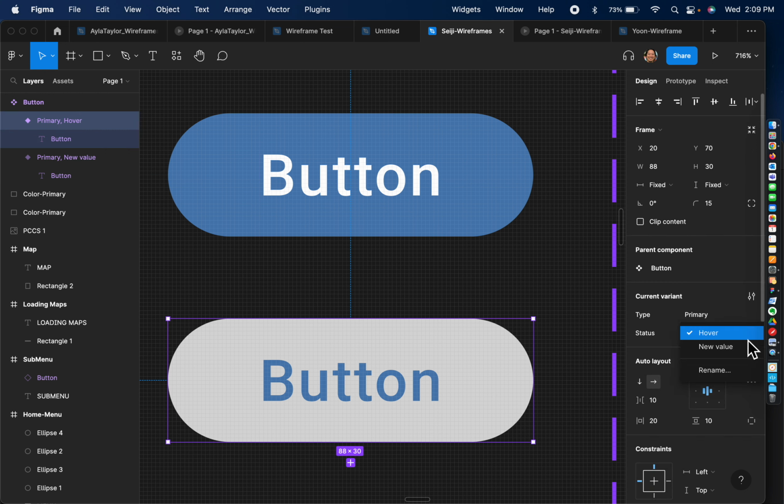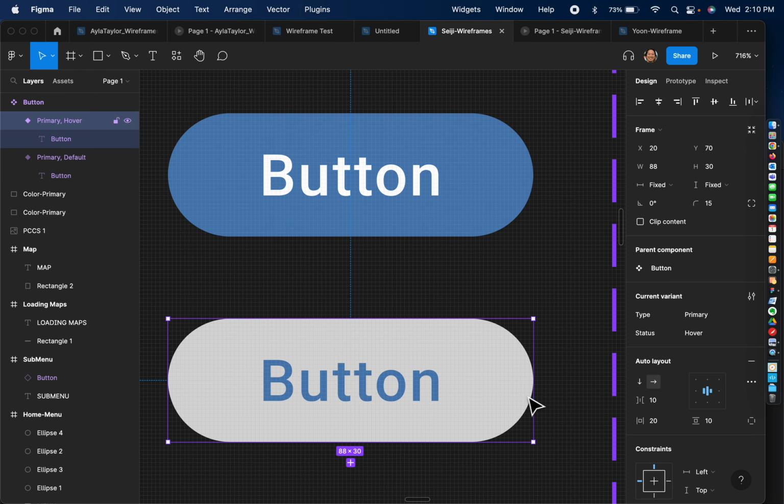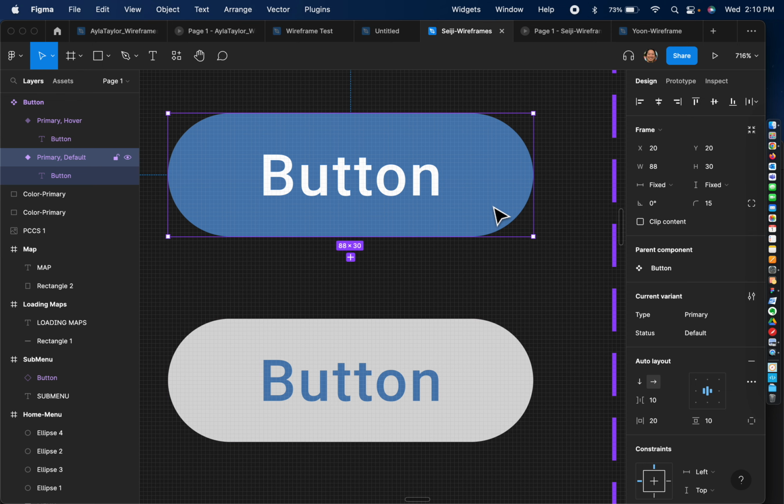So I messed up somewhere. So this one here, change this value to be default for the status. And then this one here, hover. So when you click on these two, current variant, primary hover, primary default, primary hover, have those two things selected. Sorry for the hiccup, but that's the end result. Right, so it's the primary button, default, and hover version.